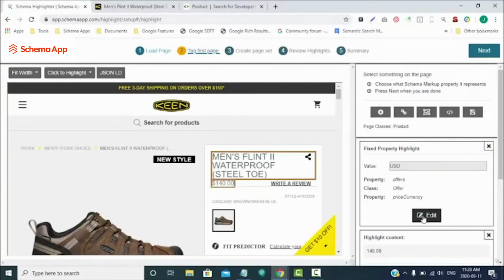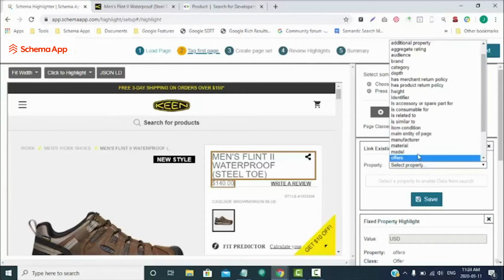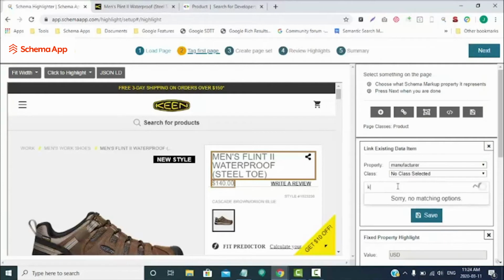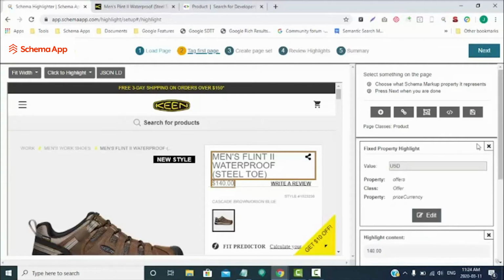Another option for adding something that is consistent across every single page is linking to an existing data item. So in order to use this, you would need to create a data item within the editor. A good option for this would be creating an organization data item for Keen. So I haven't created one at this point, but perhaps I would say that they are the manufacturer. And then from the search box, I'd be able to search for the data item. If it existed, it would pop up there and I could select it. In this case, it doesn't, but that's okay. And then you'd click Save. Since this isn't connecting it to anything, I'm just going to click X to get rid of it.